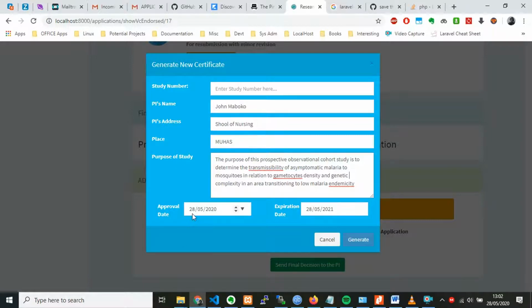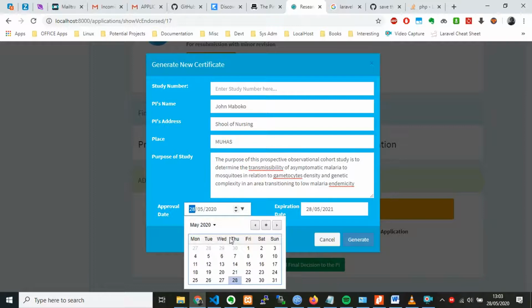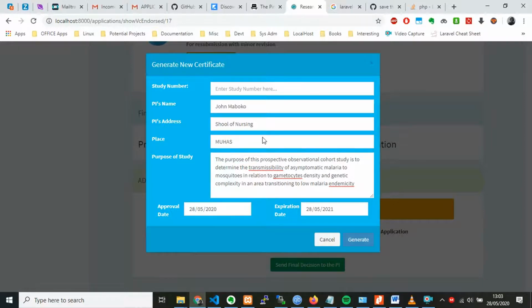And for the approval date, as you can see, it automatically takes the current date. So today is the 28th of May, and it automatically also adds 1 year to this, so that the certificates are only valid for a period of 1 year. But then again, you also have the option of changing it. So let's say if you wanted to backdate an application, you can still go and change this. So anyways, I'm just going to leave this as it is.